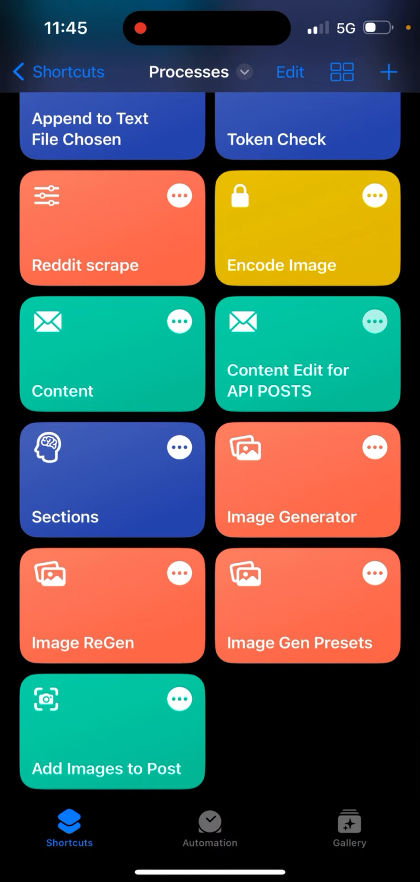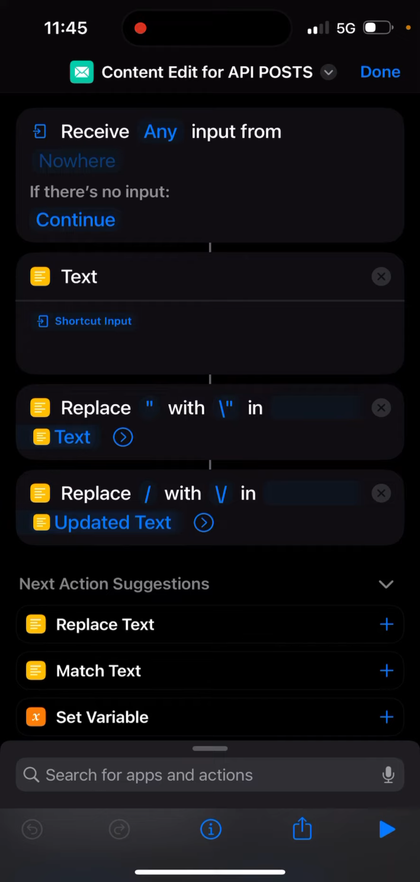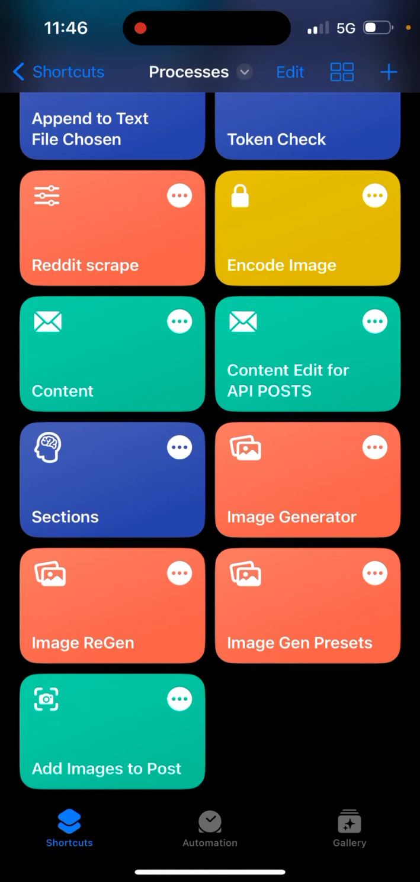Content edit for API posts. Basically, it just looks for any quotation marks, and it also looks for any forward slashes and adds a backward slash. This is necessary in order for it to process correctly. Otherwise, you're going to get errors and you're not going to get what you're looking for.